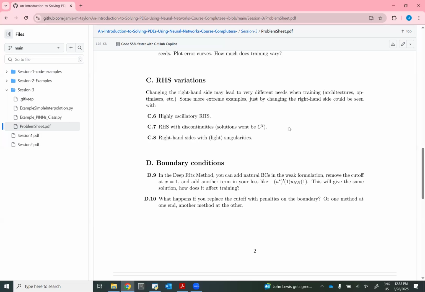If I have some kind of appropriate singularity in my right-hand side that forces a singularity in my solution, how do I need to change my architecture, my loss, my optimizer, and so on, to try and capture this behavior better? Changing just one little bit on the right-hand side, you might think these methods will always work for Poisson's equation. No, it will work for Poisson's equation with the right-hand side you've chosen. You change the solution, you need to change everything.